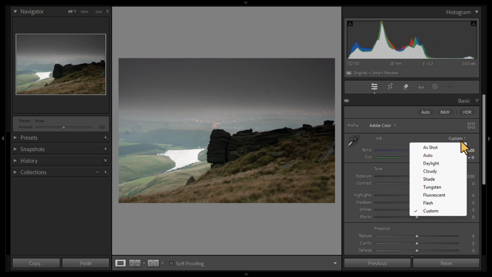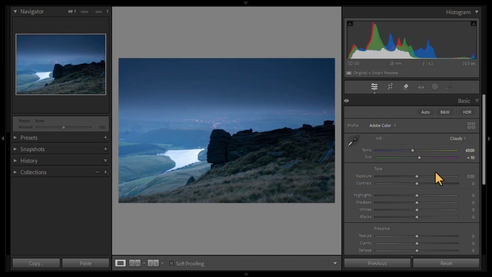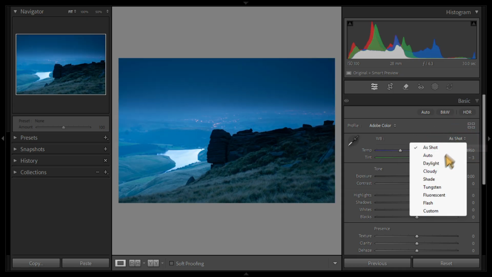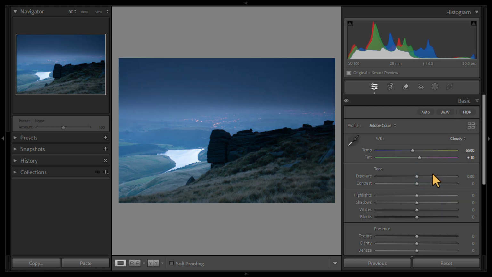So if I just click on cloudy, it's going to warm it up, but not to the degree that it was warmed up. So if I go to As Shot, it's down at 4950 on the temperature scale. If I go to cloudy, it's shoved it along to the right to warm it up a bit.